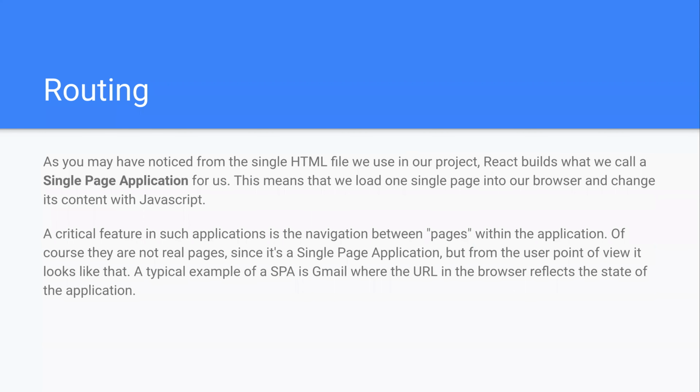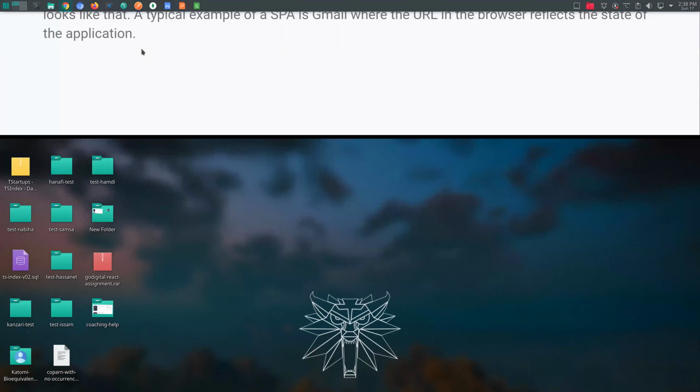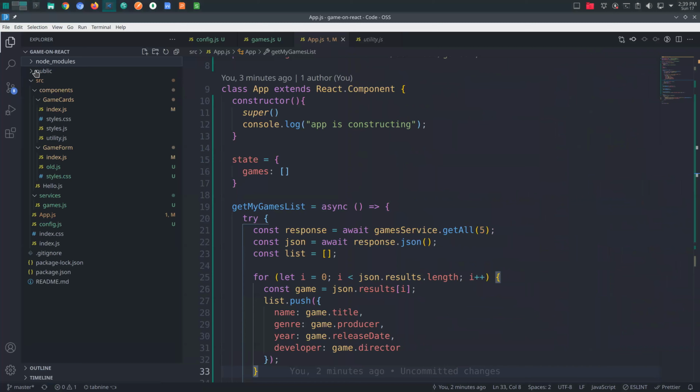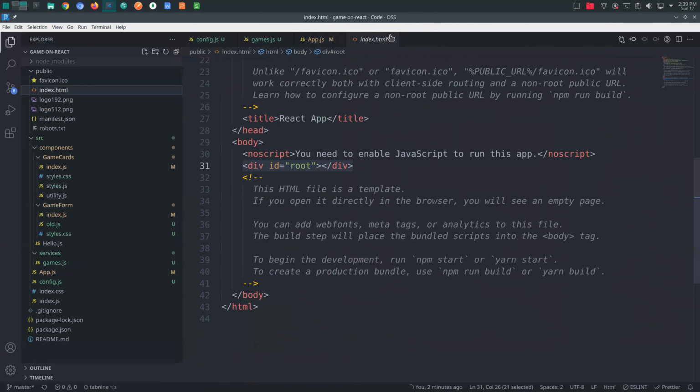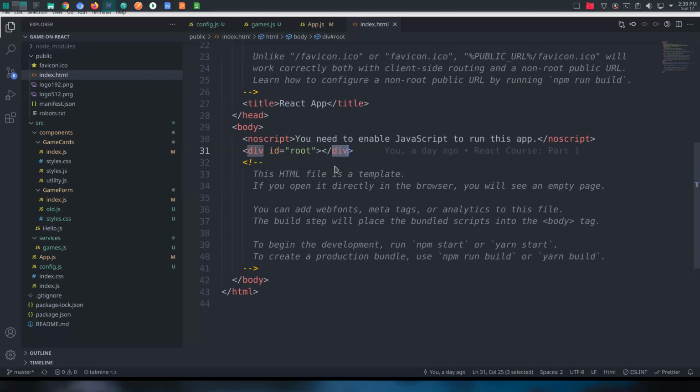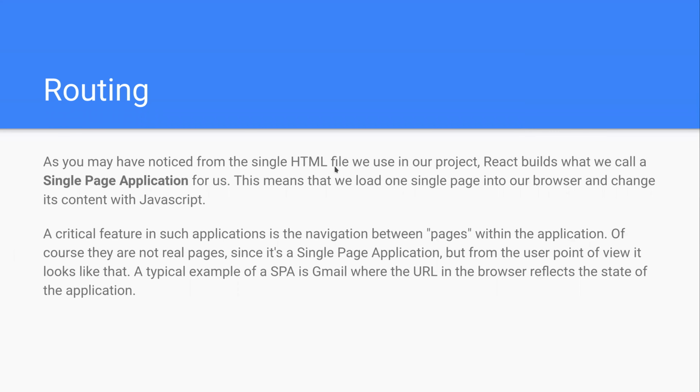Why? Because some of you may have noticed, and some of you may have not. But in React, we have only one HTML file, which is this one. We've seen it together. Apart from this, we have no other HTML file. And everything we do is done by manipulation in one single HTML page. So we don't have many pages. We only have one. There are no pages in React, but from the user's perspective, we still need to have pages. So what is that called?